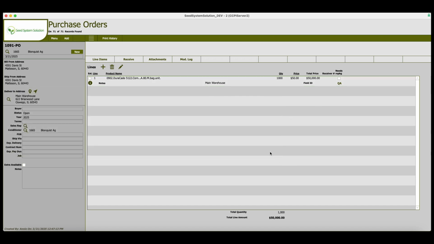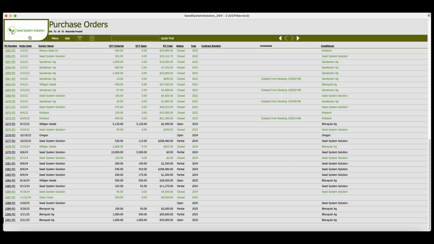When you have all your purchase order lines entered, you can leave that purchase order using the back logo. There is no save.